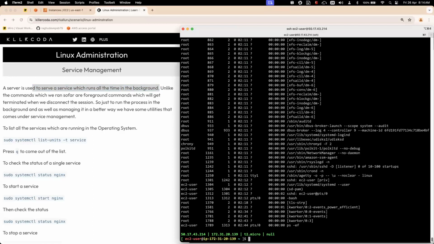Unlike the commands we execute, like ls, cat, or dnf, some commands will run 24/7 in the system. You can't run those on the prompt like this, because if you close the session, the process also gets killed. The commands we have run so far are called foreground. Now you need to run commands in the background and organize them properly, and that is where service management comes into the picture.